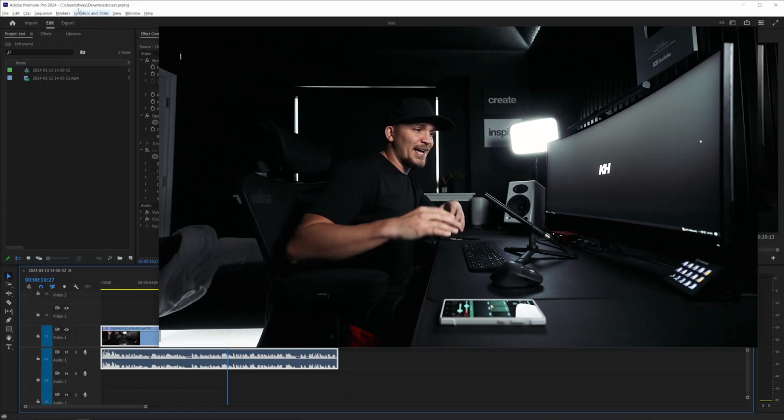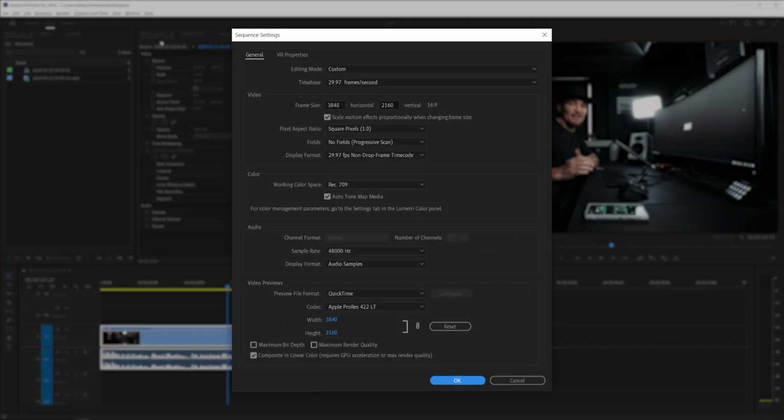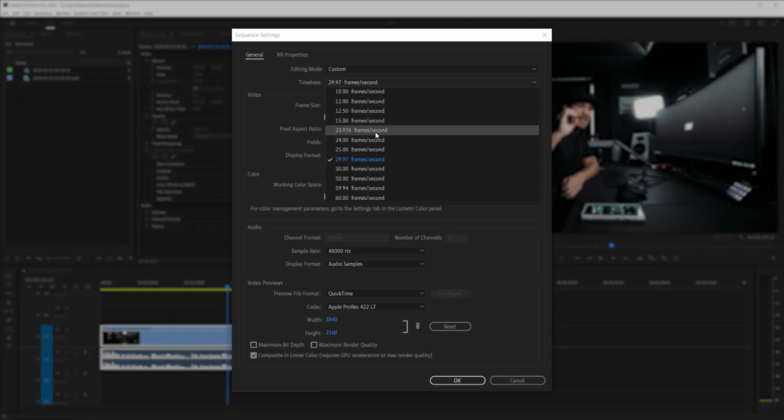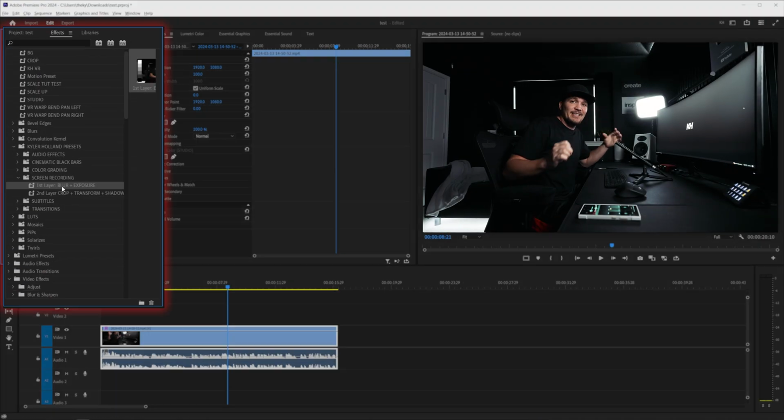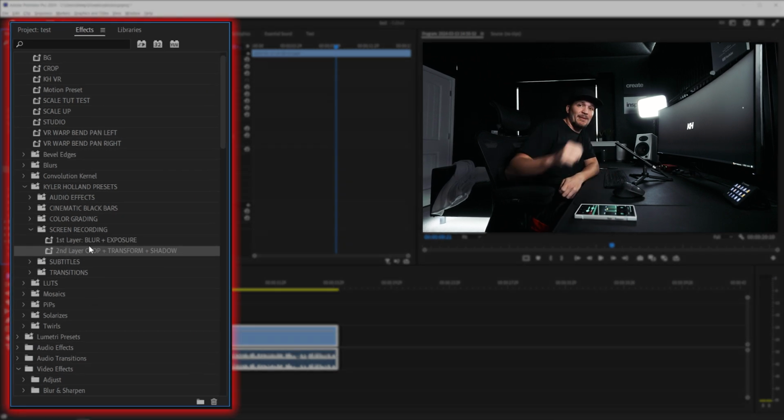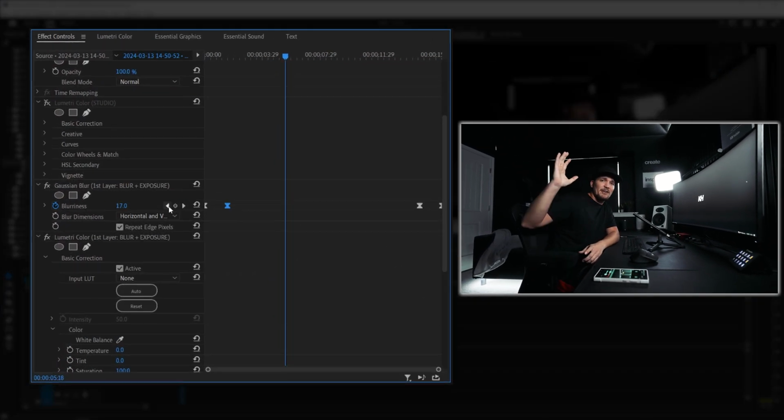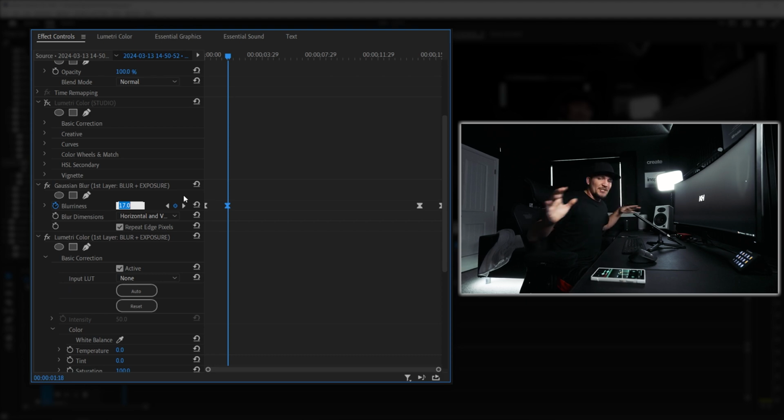What's up everyone? Today I'm giving you a free preset pack that will allow you to zoom into a specific area when you're dealing with screen recordings. Often I'm trying to isolate a certain area, and this preset pack will allow you to do that and blur the background and customize the exposure and so much more.